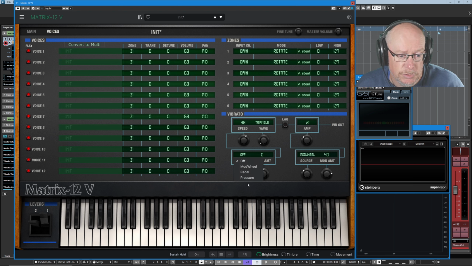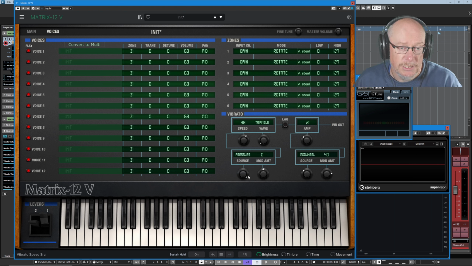So if I set the source down here to poly pressure, this is how hard I press into a key. If I increase the modulation amount from here, this poly pressure module is plugging as a modulator into the speed of the vibrato. So I'll press a key quite lightly.